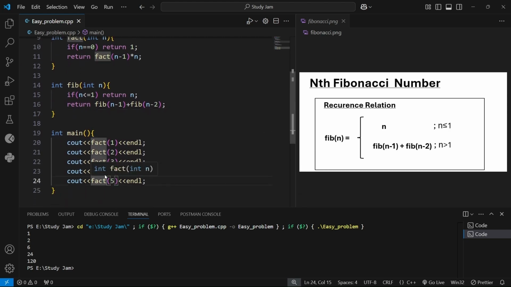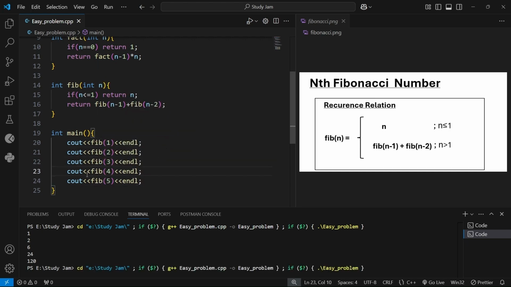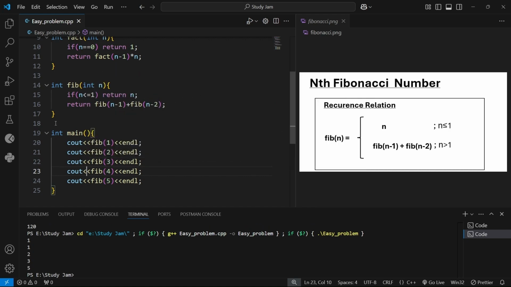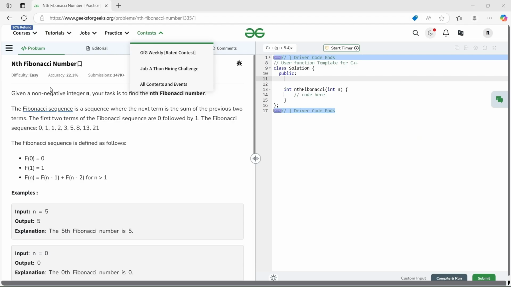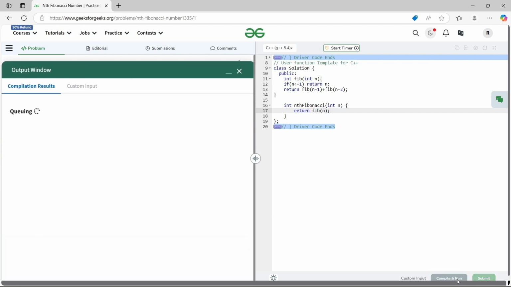So let's now change this. Run it. Yes, it is running fine. Let's copy this and paste this in our problem. Check whether it is working for all test cases. So we will return Fibonacci n. So let's check this, compile and run.